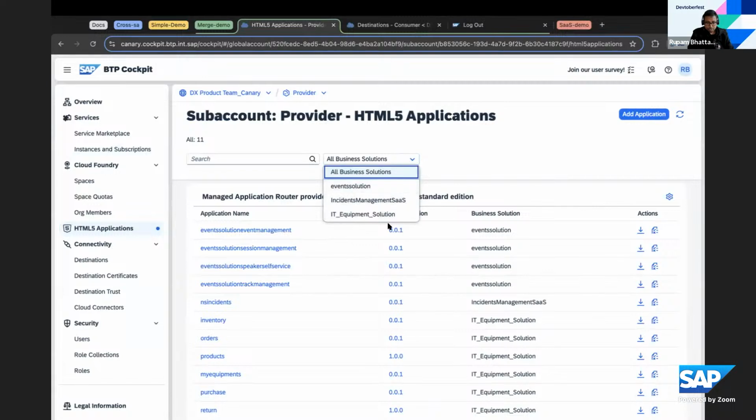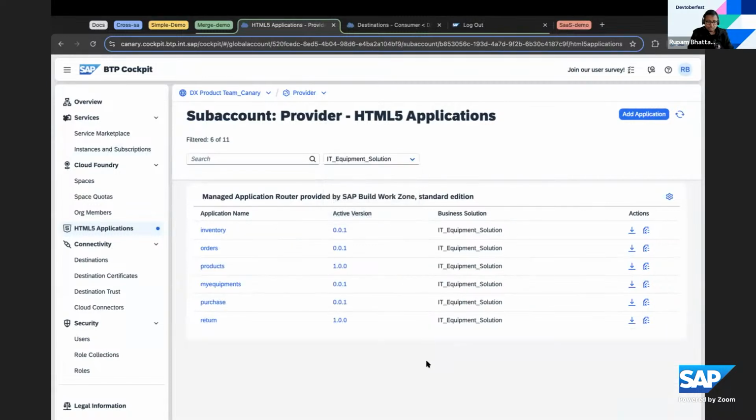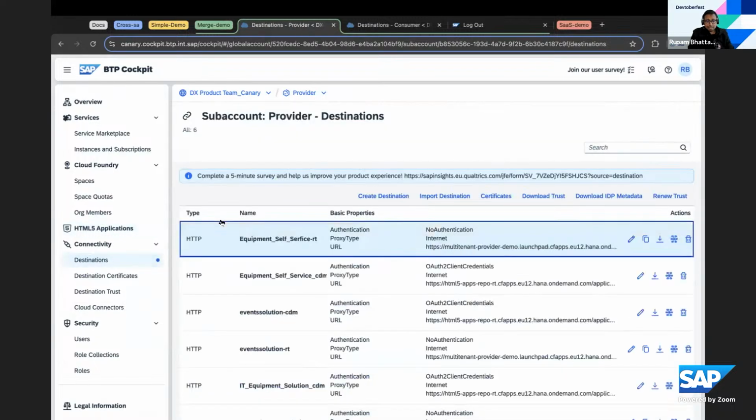Let me just only show you the HTML5 listed. So invent, you already know the first application that I deployed, or the first one had products, orders, and inventory. But here, all of these 6 applications coming from both the MTAs are deployed under same business solution name. And that's exactly the trick that allows you to now merge CDMs and consume one single endpoint, create one single content provider.